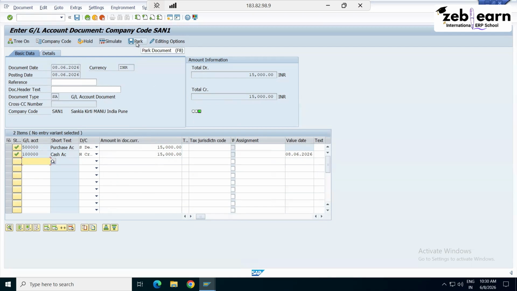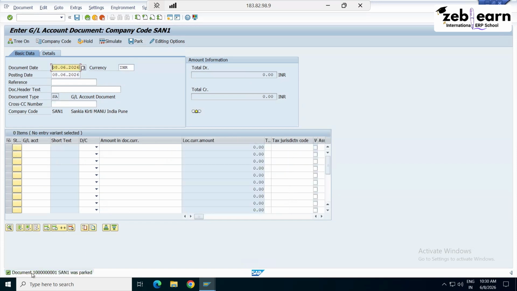Can you see park here, everyone? Can you see park? Yes. Click on park. Yes, sir. Now see, document 10001 SAN1 was parked.